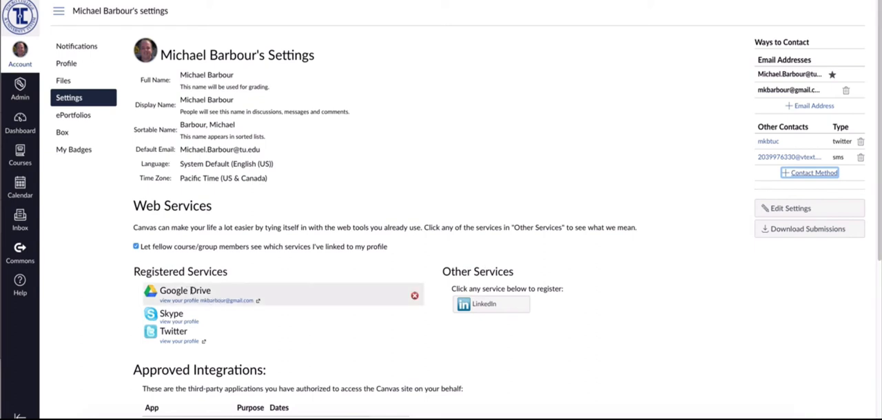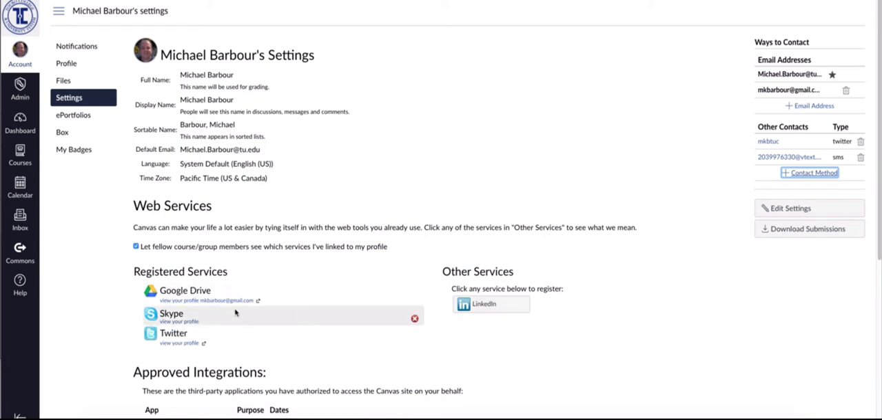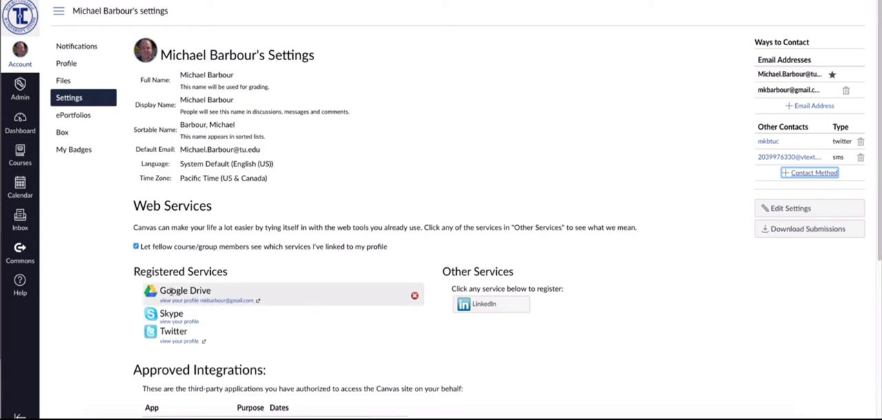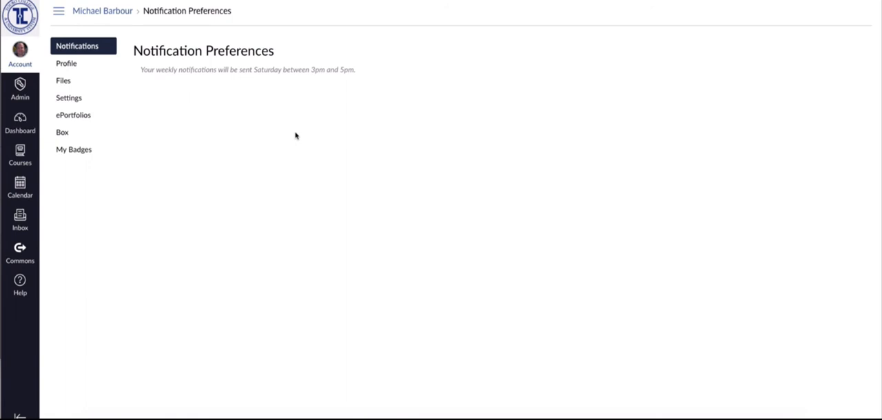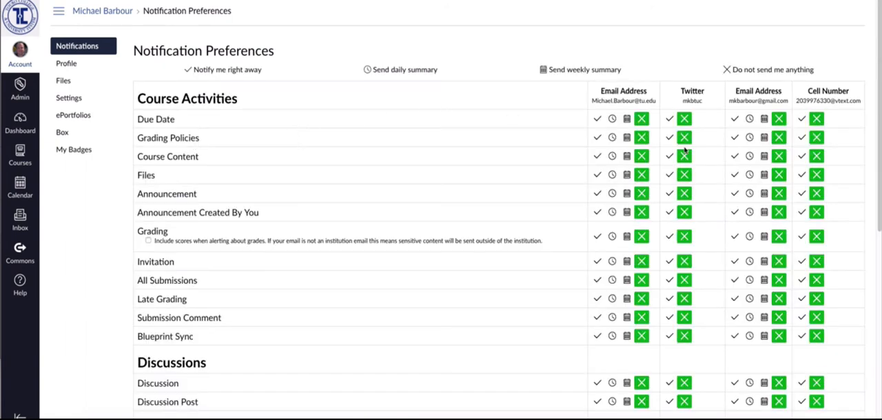So I would strongly recommend that you connect your Google Drive so that it shows up over here on the right-hand side under Registered Services. Once you've changed these settings, and the reason why you want to change these settings is if you look up here, on the left-hand side, on the inside navigation bar, the top option is notifications. If you click on notifications, it allows you to decide exactly how you will be notified about various course activities.